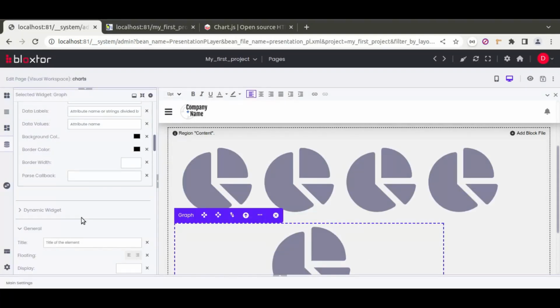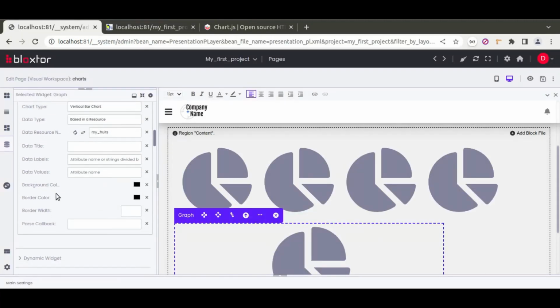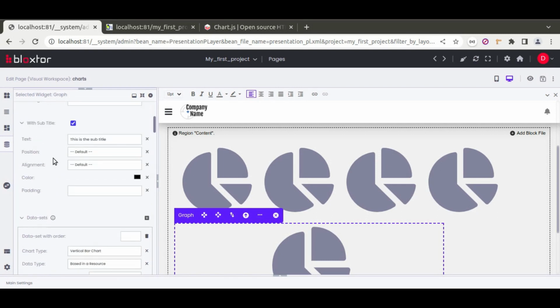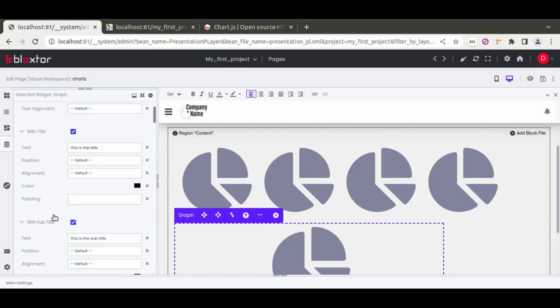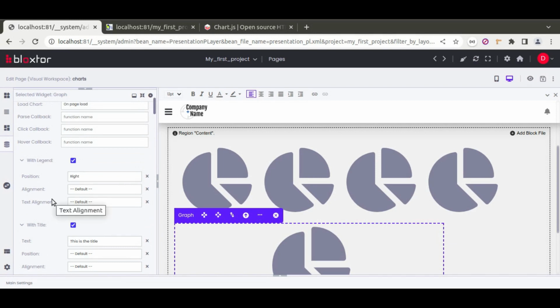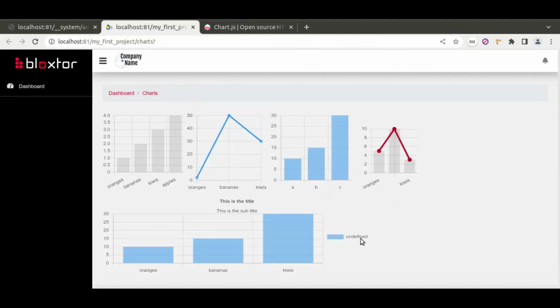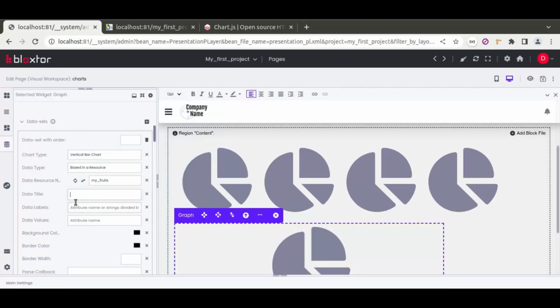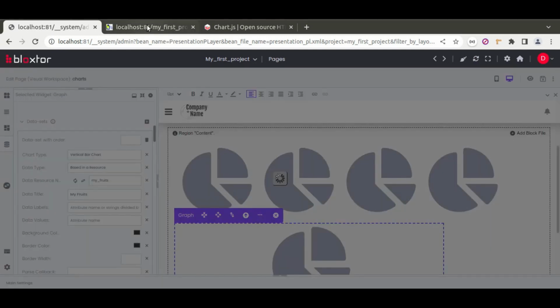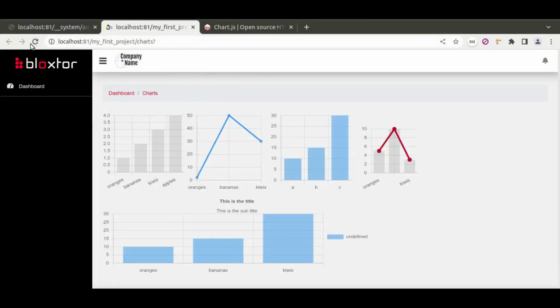So you have here all the options that you can select and change. This is very easy. Let me show you the data title. This one is showing undefined, this is fruit. So in here you just needed to write my fruit, something like this. You save, and if you refresh, here it is.